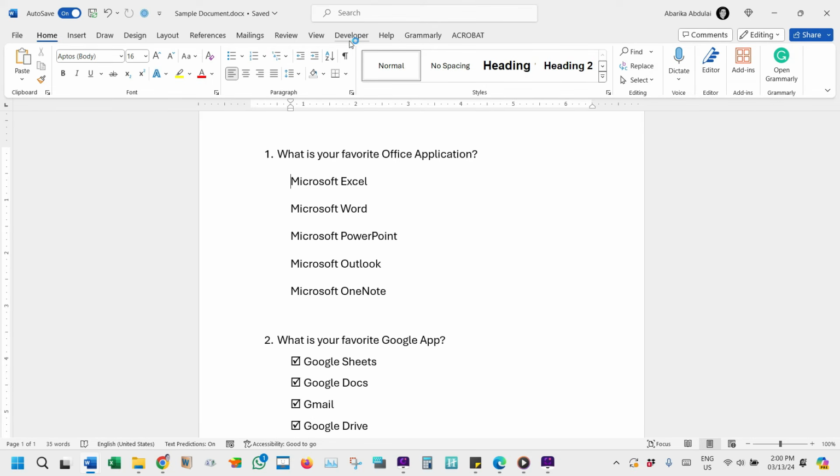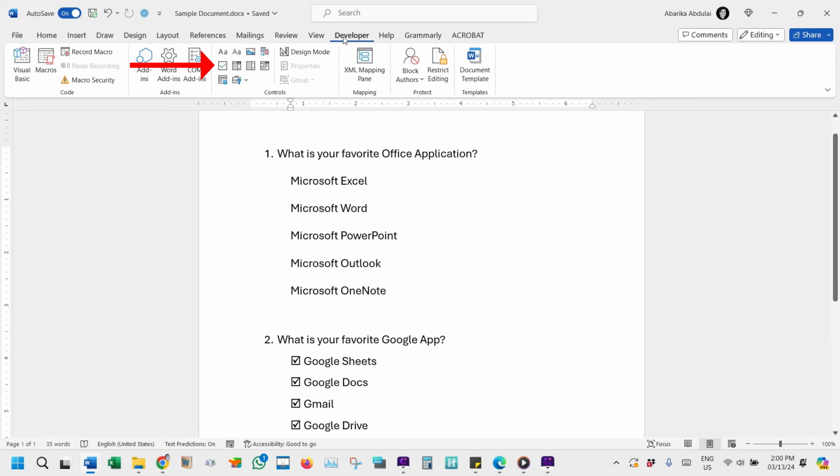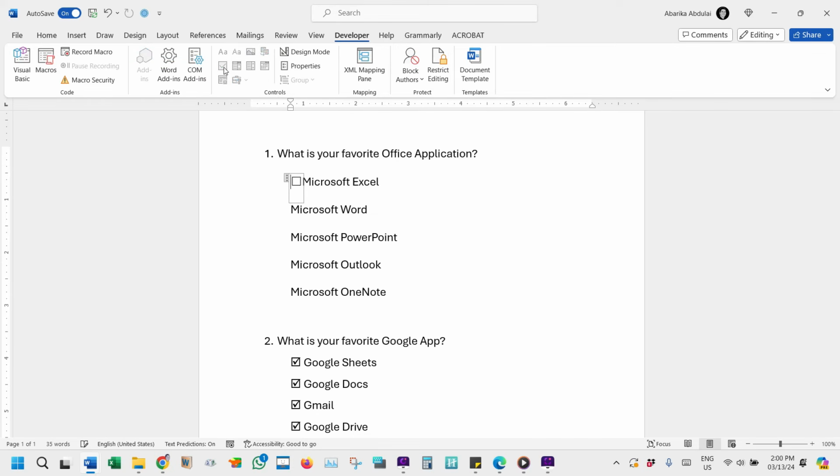Step 1. Place the insertion pointer where you want to add the checkbox. Step 2. Navigate to the Developer tab. Step 3. In the Controls category, click Checkbox. The checkbox button will be added to your document. However, by default, clicking on the checkbox will mark an X symbol inside the box. So we have to customize the checked symbol to a tick mark.